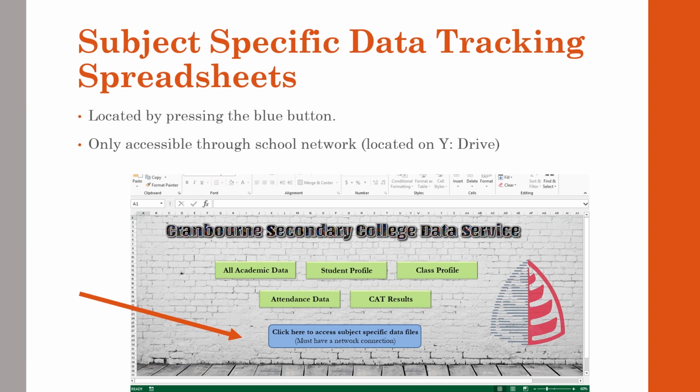Just another note, in terms of formative assessment, there are some subjects that do have formative assessment spreadsheets that they use. These are accessible only on the Y-Drive, and they're accessible by pressing this blue button. If you try this blue button at home, it will not work. But for most subjects, these spreadsheets aren't used. It's just for those that do, and in which case speak to the subject leaders to find out more about that.